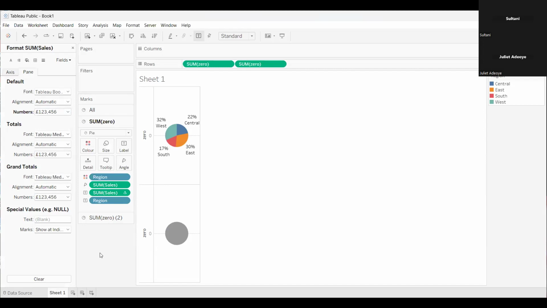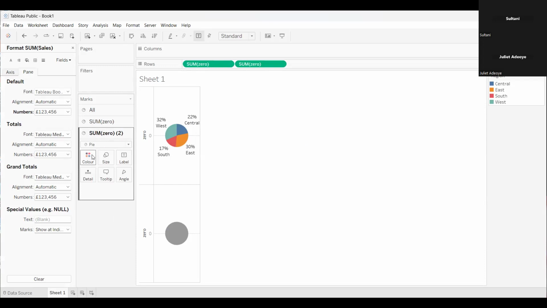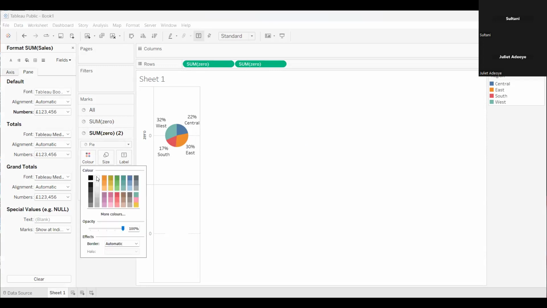If you hover over any of the pie chart, you can see it's now showing sales in pounds and it's showing the other one. So that's what I want us to do. Now we'll go to sum 0, 2, the second one. We want to change the color of that one to white. You can click out now and close your format.